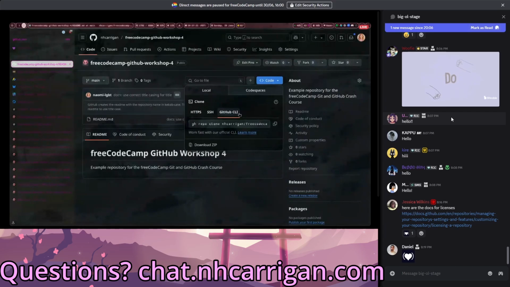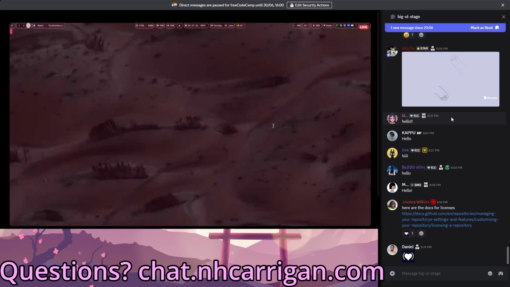I have an SSH key set up already, so I'm going to go ahead and use the SSH URL to clone this repository. I'm going to copy the URL, and let's go open a terminal. Now, at the beginning of this workshop, we talked about how repositories are essentially folders. And like anything else, we need to put that folder somewhere. Let's go ahead and make the terminal larger so you can see it.